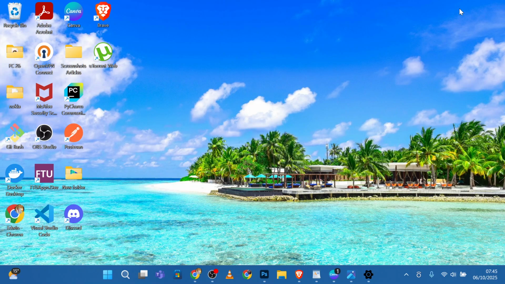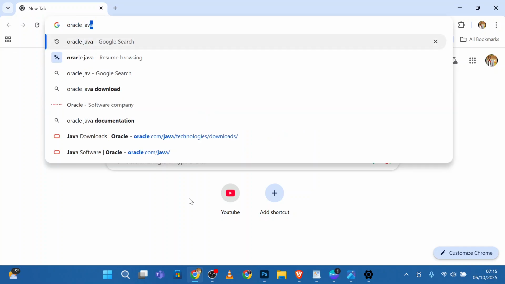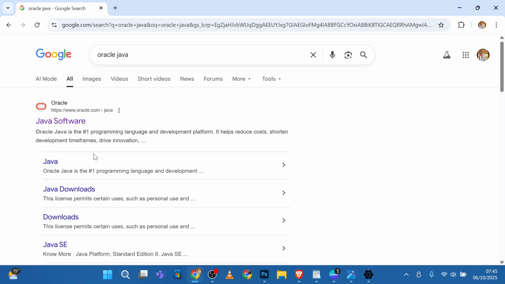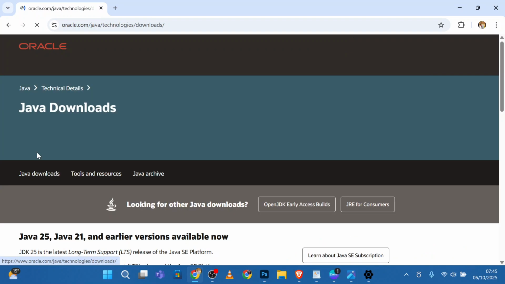In today's tutorial, you learn how to download and install the latest version of Java on your Windows 11. So first open your browser. I'm using Chrome and search Oracle Java. Press enter. Click on the first link and click download Java.